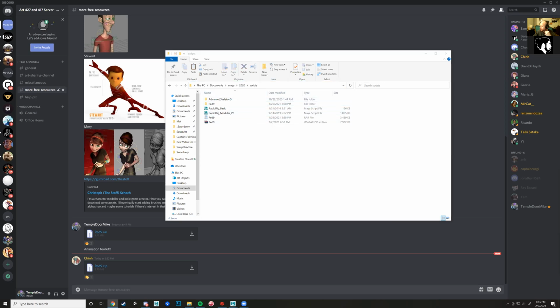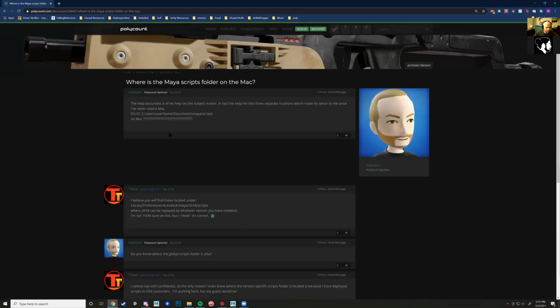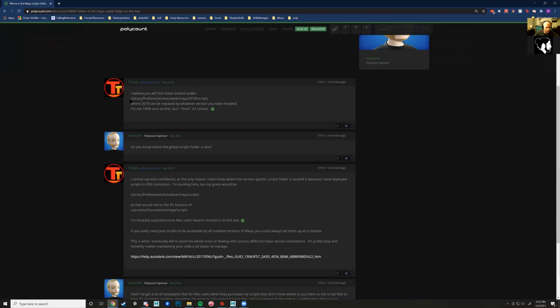On Mac, it's a bit different. The folder should be library, preferences, Autodesk, Maya, whatever year edition of Maya you're using, scripts. And I believe that that folder might be hidden. Ricardo, I think you messed around with this last semester. Was this folder hidden or is it accessible on Mac?